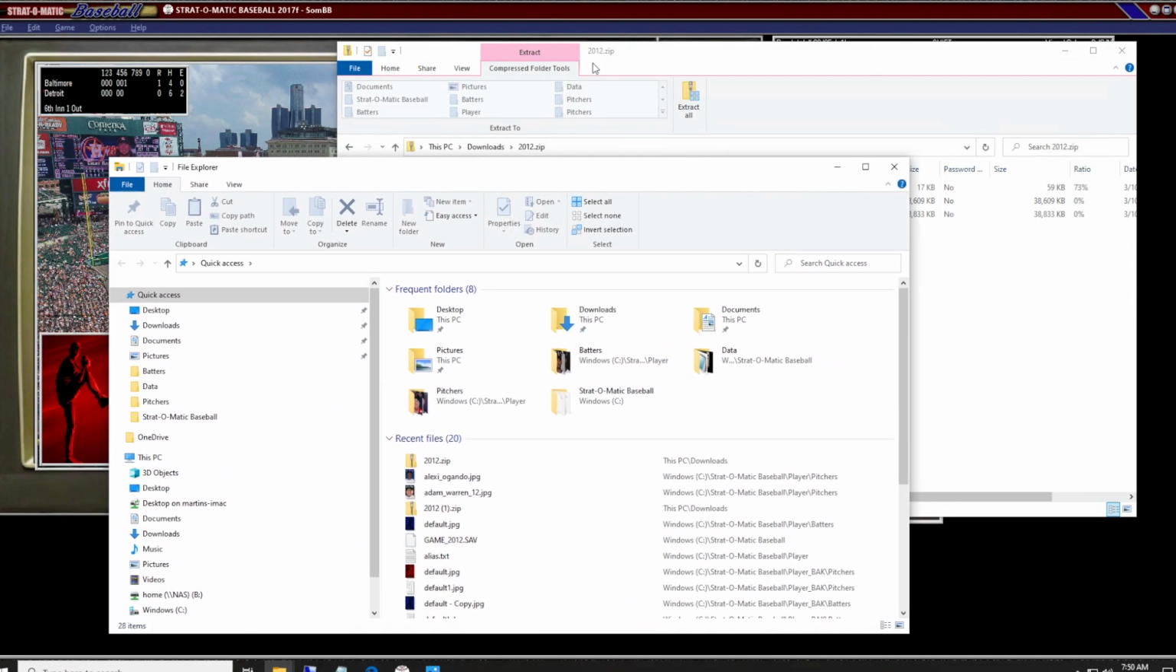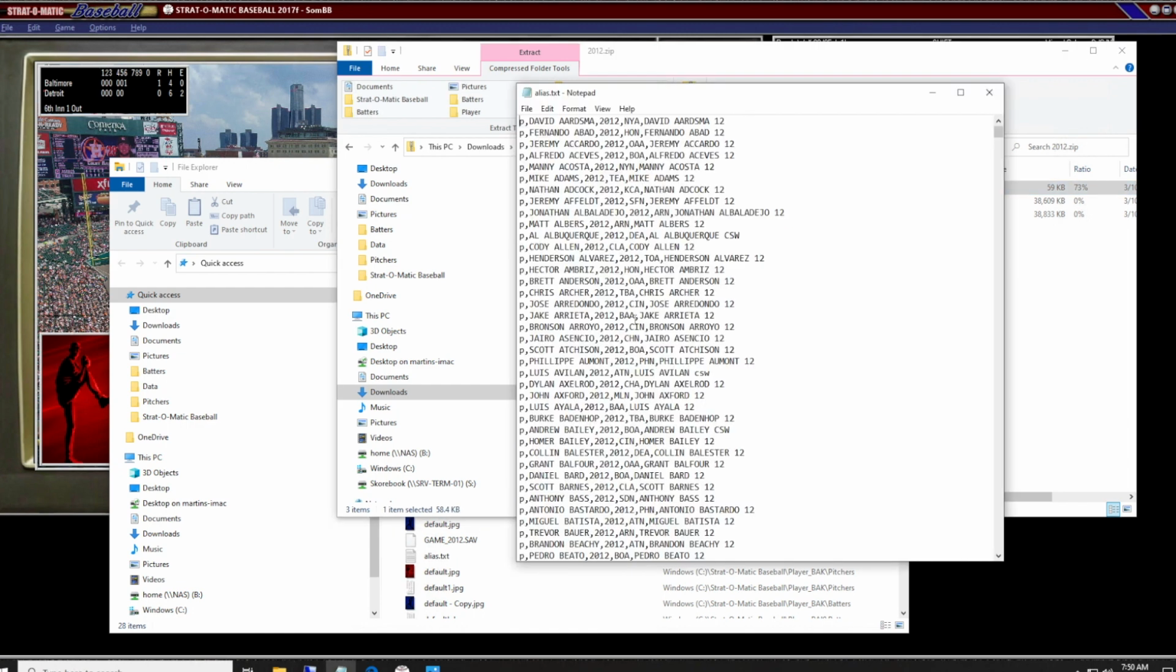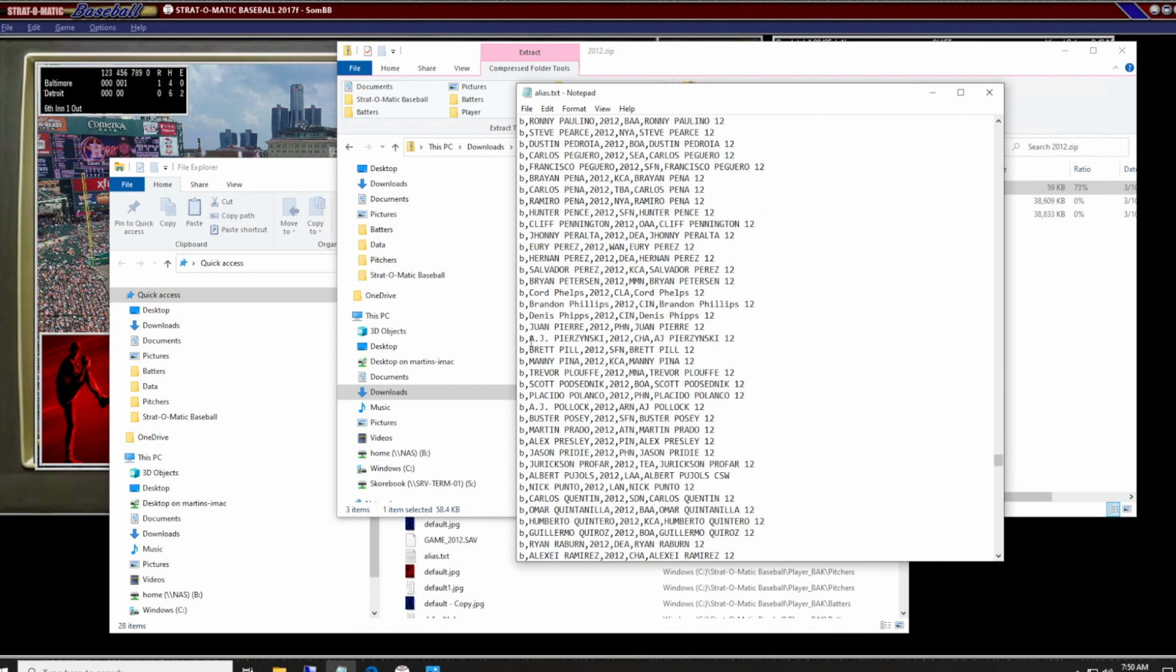Okay, so now I have this alias.txt. Now let's take a look at that real quick. You'll see right here, there's a code here, P for pitcher, and I believe there should be another B for batter in there. Yep, there's the B for the batter. It has the player's name, the season, the team they were on, and the code, which represents the name of the file that it's going to look for.